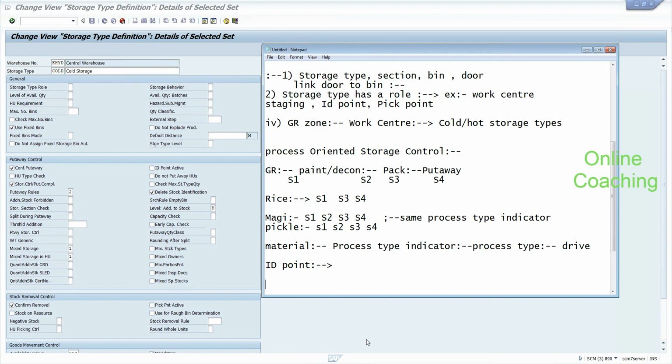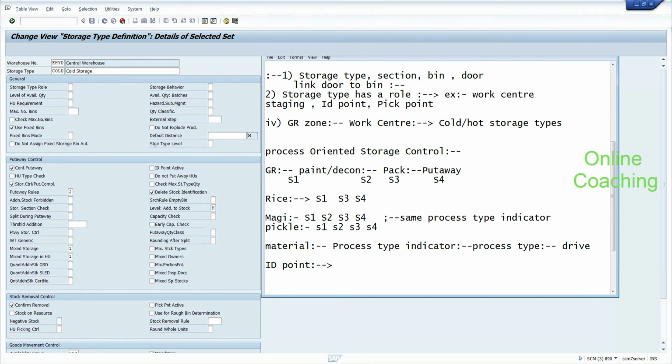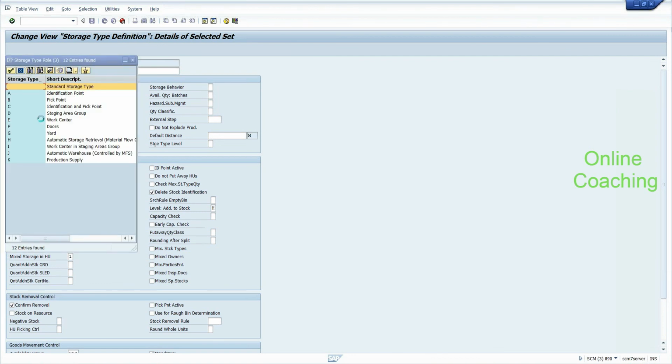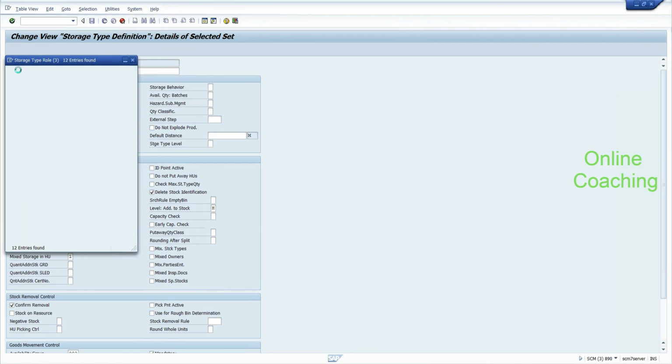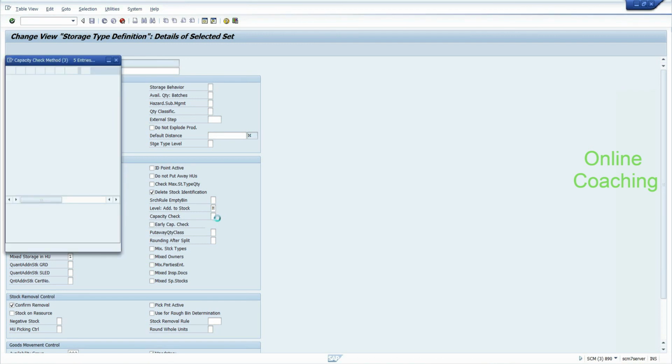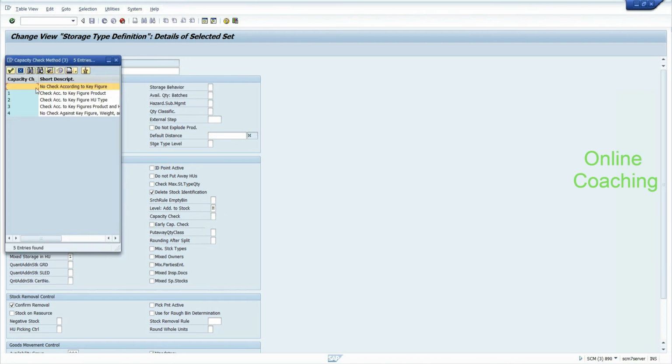Now my question is, how do you define an ID point? There must be a role for another storage type as ID point. Exactly. Even if you want to define an ID point, that itself is a storage type, and that bin location is of the type identification point. Is it clear now? You have to remember that. Where I can define the ID point, those things, and whether you want to do the capacity check or not. For this demo purpose, I'm just putting no check.